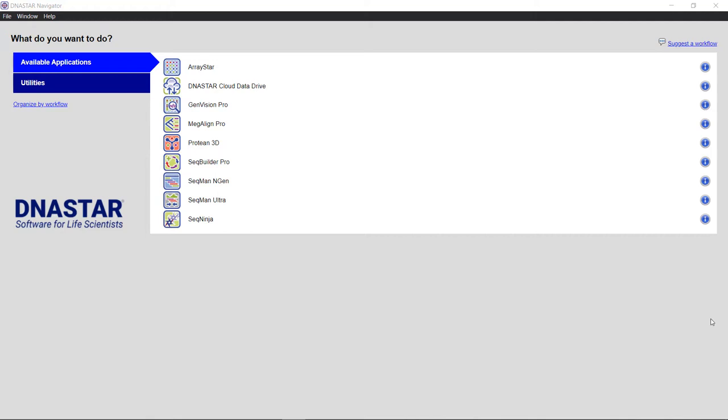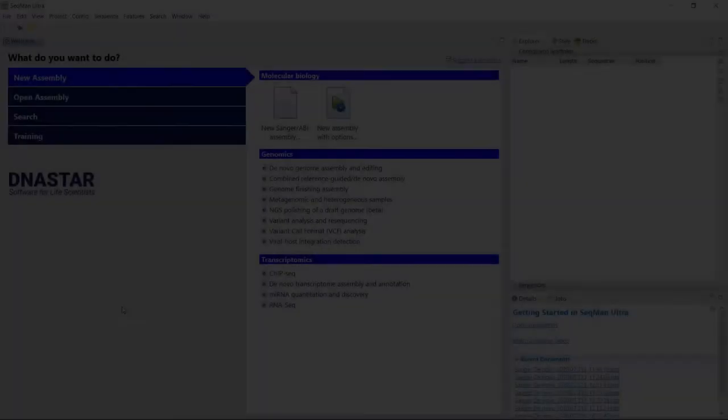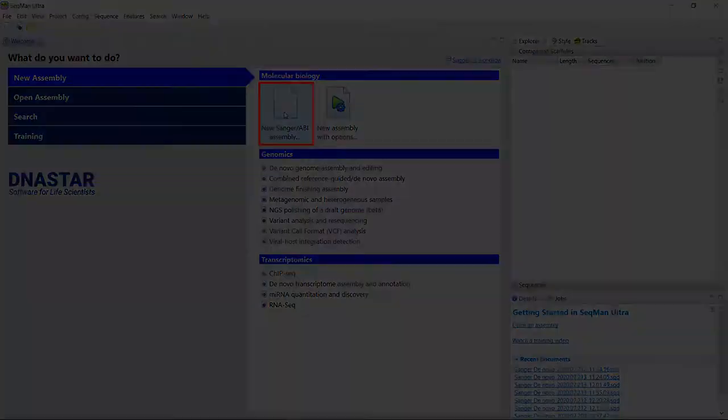In this video, I will focus on traditional Sanger sequence assembly using SeqMan Ultra. From the DNASTAR Navigator, launch SeqMan Ultra. Select New Assembly from the Launch menu on the left, then click on New Sanger ABI Assembly under Molecular Biology.